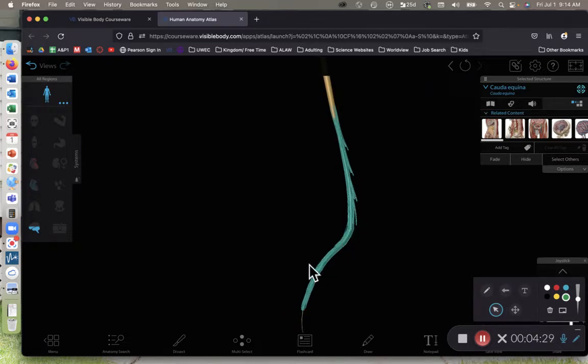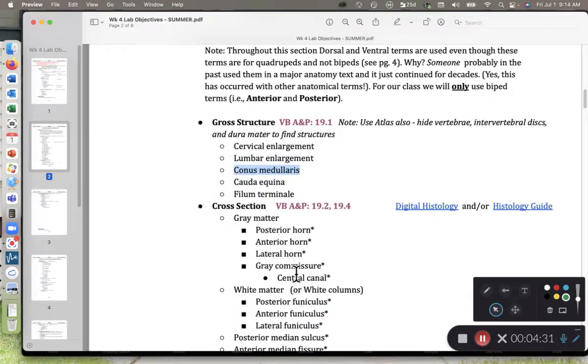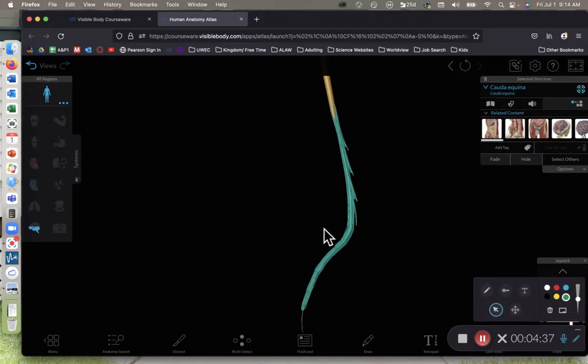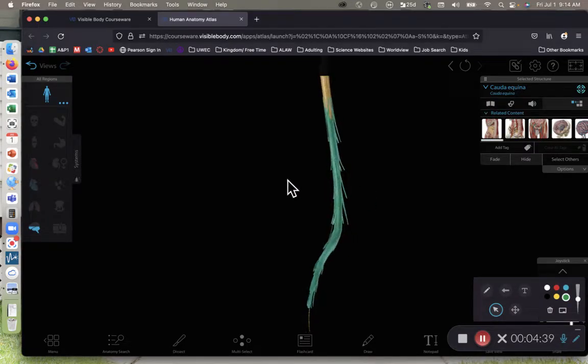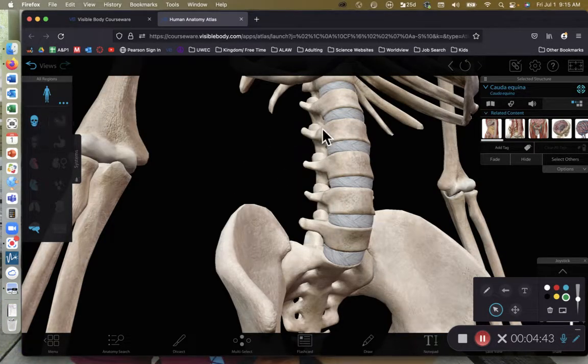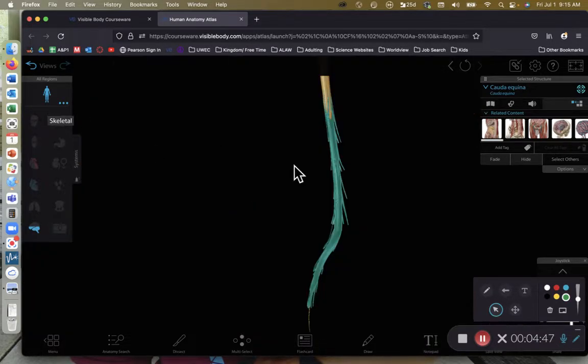You can see the curvature of it. So when we see this term cauda equina, think horse, think tail. These filaments are going to be located within the lumbar vertebrae. So I'll go ahead and add the skeletal system back so we can see, hey, there's those lumbar vertebrae that go around the cauda equina.